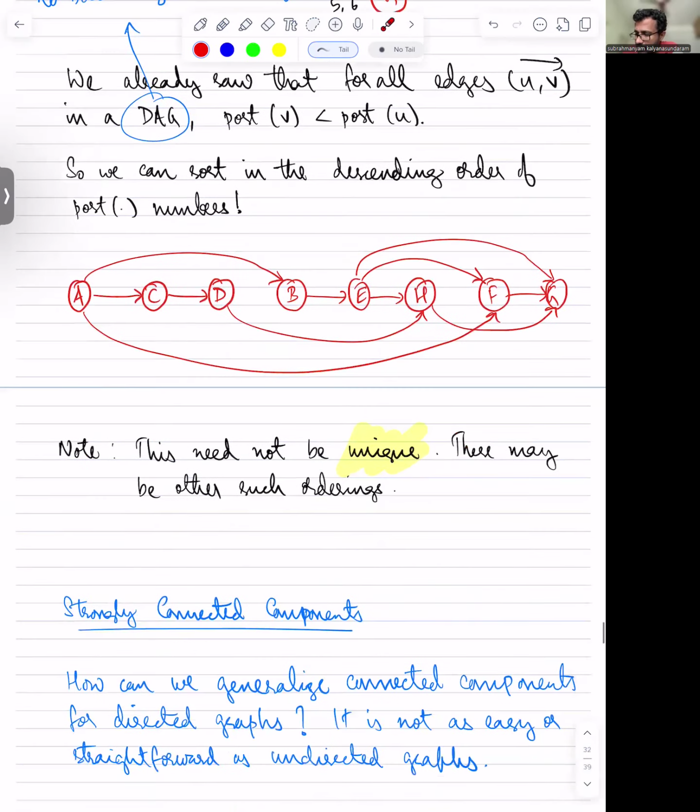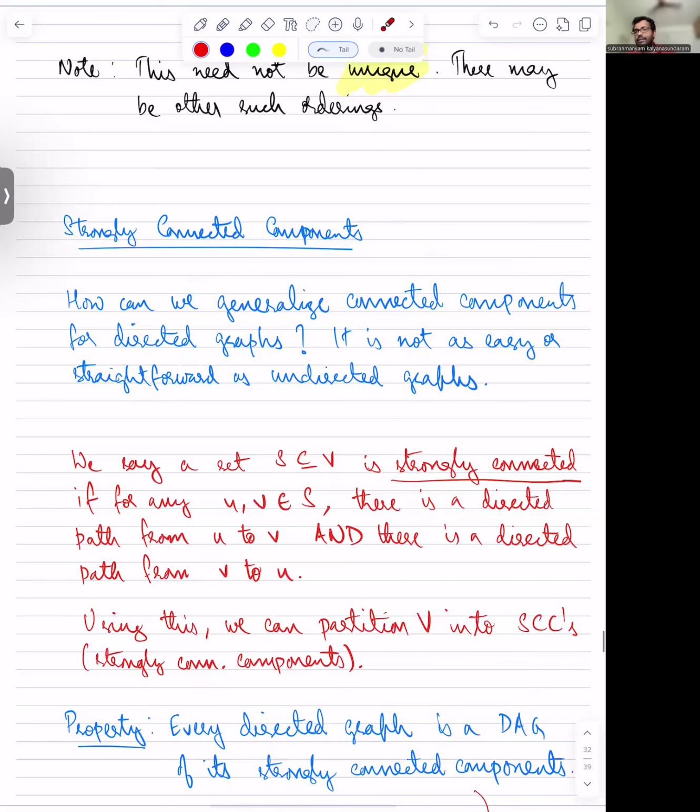So the generalization, or one generalization that works, is called strongly connected, and this is a notion specific to directed graphs. We say that a subset S of vertices is strongly connected if for any two vertices U and V, there is a path from U to V and there is a path from V to U.